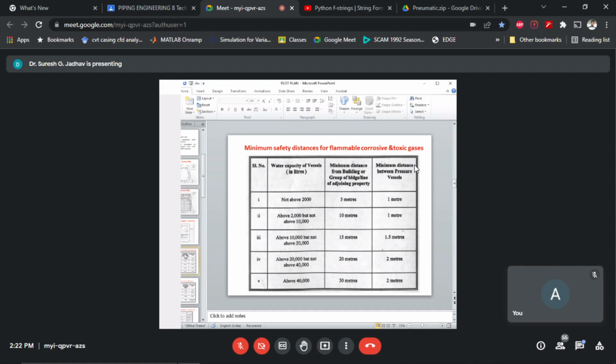So here is the minimum safety distance for flammable, corrosive and toxic gases. First column: water capacity of vessels in liters. Second column: minimum distance from building or group of buildings, line of adjoining properties. And third column: minimum distance between pressure vessels. So for water capacity of vessels not above 2000 liters, we have to maintain the minimum distance from building or group of buildings or line of adjoining property of 5 meters, and minimum distance between pressure vessels is 1 meter.